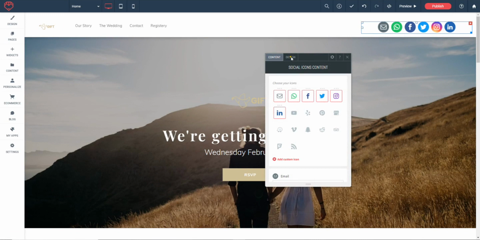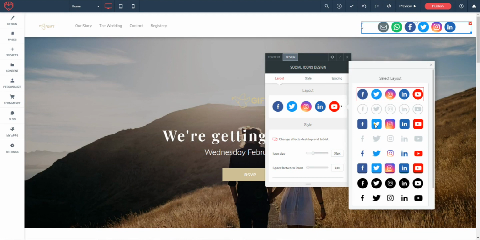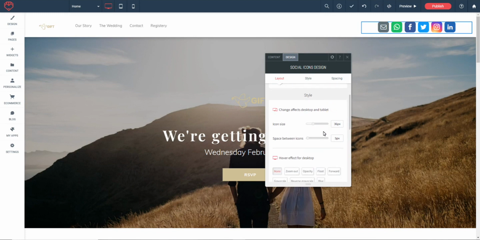We can now design the area for here, the layout. So we can change the layout. We can have them looking square. We have quite a variety of layouts here. We can change the style. We can have the icons bigger. We can have the space bigger between the icons.